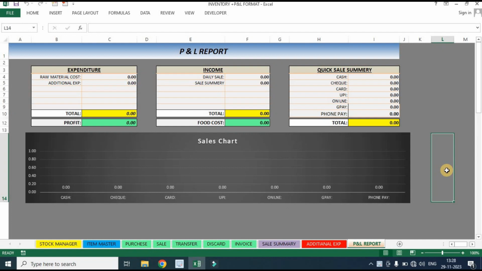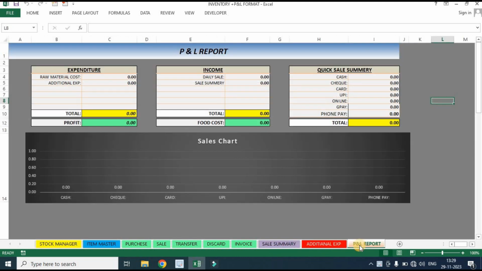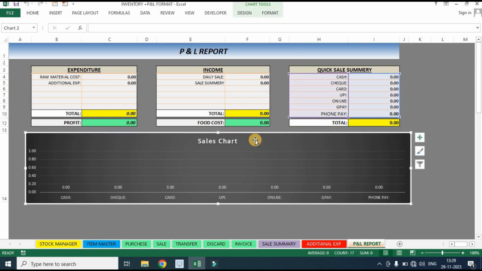So I'm here with another video, and in this video I'll show you my stock manager plus P&L report format. This is a similar format that a lot of people are using for inventory purposes. I have updated this format and it now has a sales summary section, additional expenditure and P&L report. And in the P&L report section, as you can see, it has expenditure, it has income, it has a quick sales summary and a sales chart.